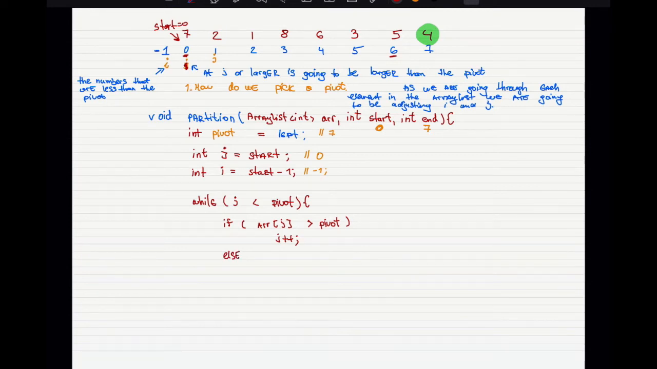So in this case, we're saying the number at j is not larger than the pivot, or is smaller than the pivot. I'm going to go ahead and increment i. Okay, and then I'm going to swap i and j. And then I'm going to increment j. And you'll see why this works. Okay, so let me clean the data here and we'll go through this example.